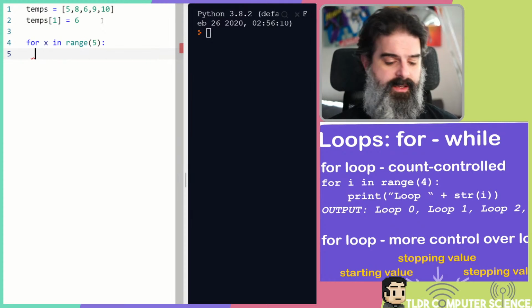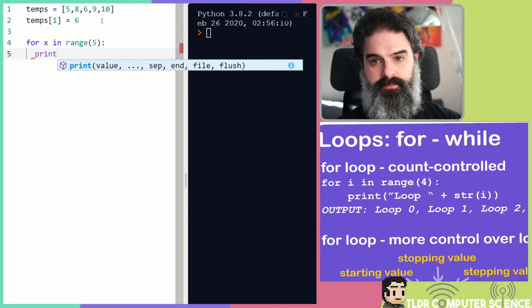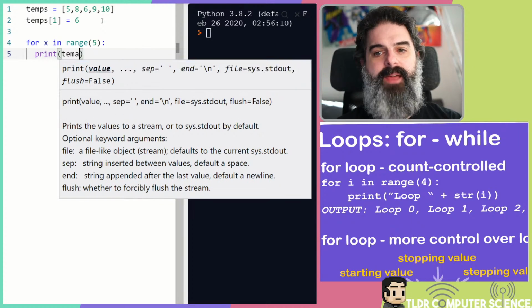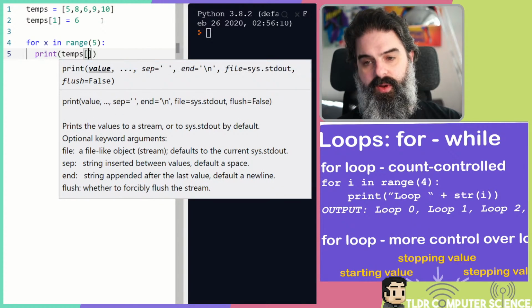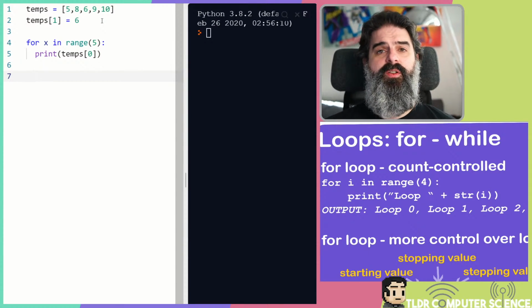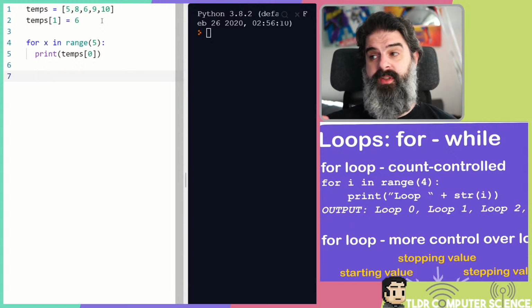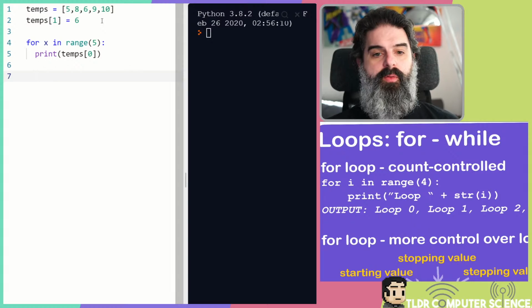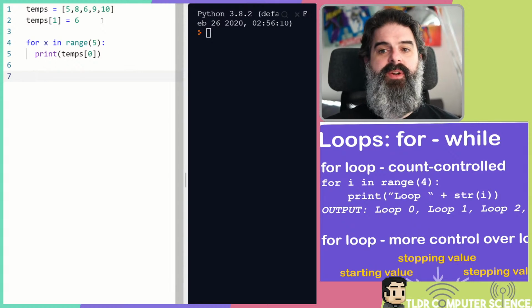And then we can say print, and if I said temps, square brackets 0, I'll give you a moment. Do you think that's going to do what I want it to do? Is that going to print out all the different numbers? No. You're right, Henry. Does anybody know what it will do?